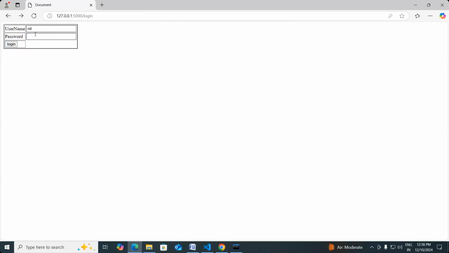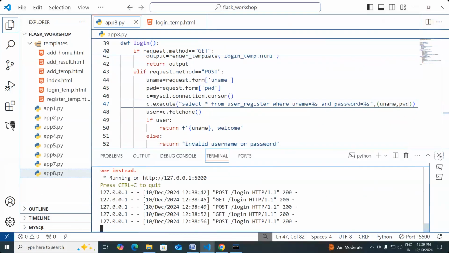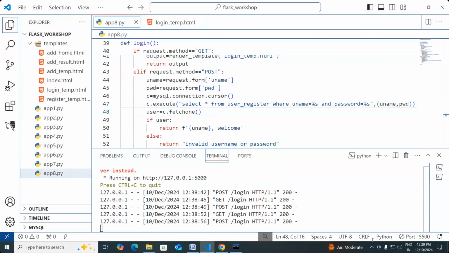NIT is there or not there? Yes. If I give a wrong username, now you can see invalid username or password. I give the valid username, then you can see NIT welcome, right? So fetch one will fetch one row.